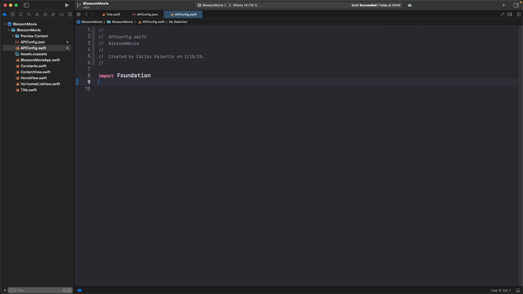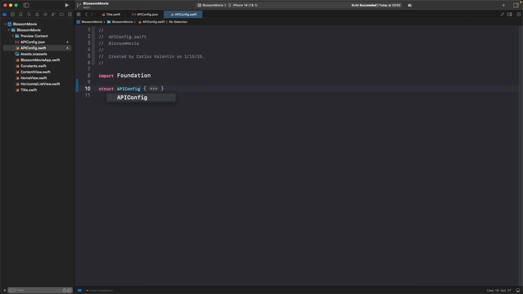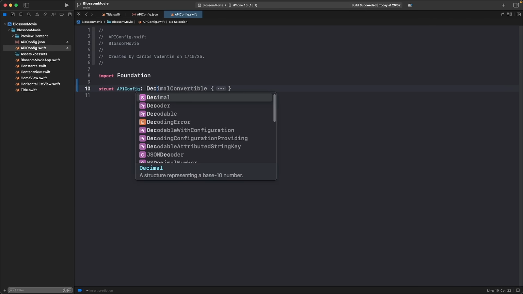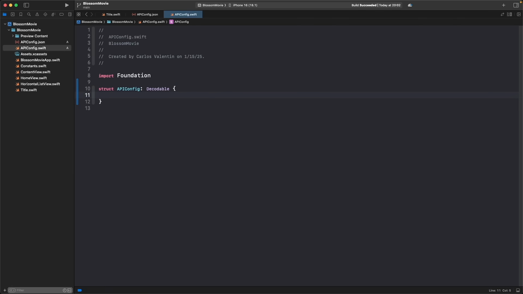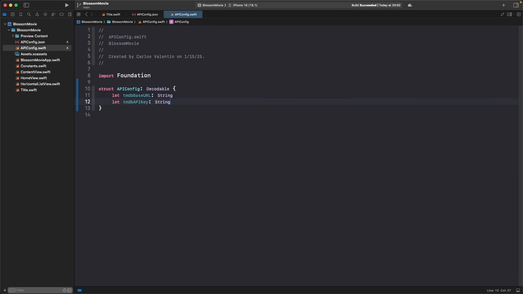Make some space after import Foundation. Struct APIConfig, Decodable, with braces. We have to include Decodable because APIConfig will be created by an external source, our .json file. Let tmdbBaseURL: String, enter. Let tmdbAPIKey: String. These are the variables in our .json file. They have to match exactly.